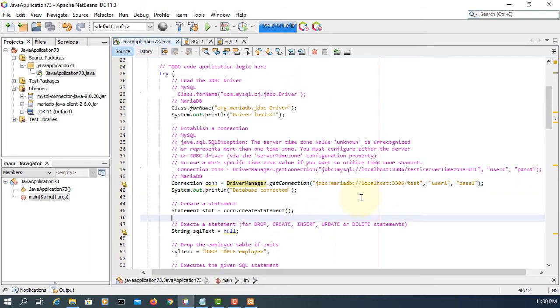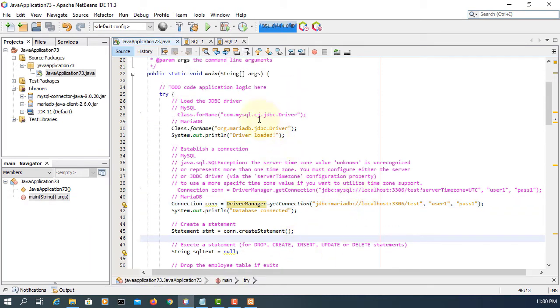Let me quickly have a look. We use MySQL, change to MariaDB. That's okay. The connection is on line number 41. Yes, make sure that you don't need a server time zone. That's what you need for MySQL only.